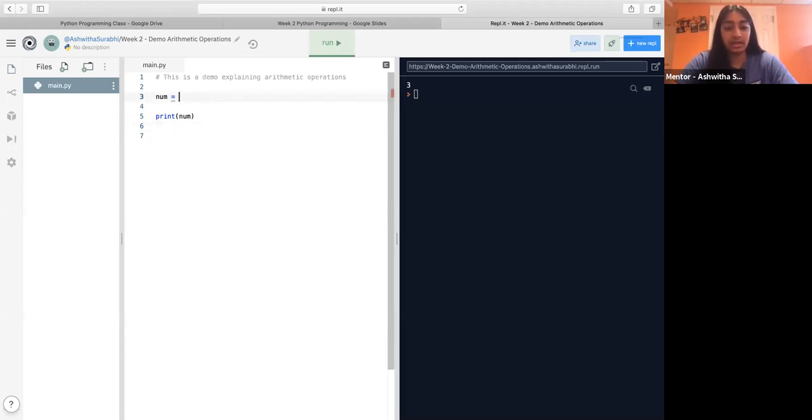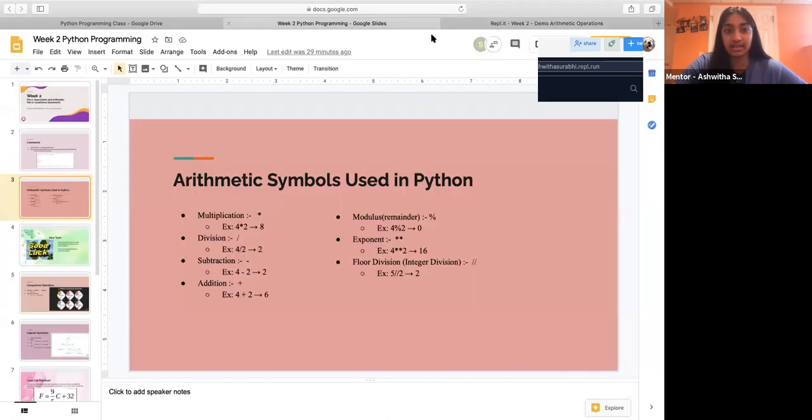Let's see what else. 4 times 2 maybe. I already did that one on the slides, but that would be 8. So that's just how that works. Does everybody understand arithmetic operations? Pretty simple so far, right? Yeah? Okay.